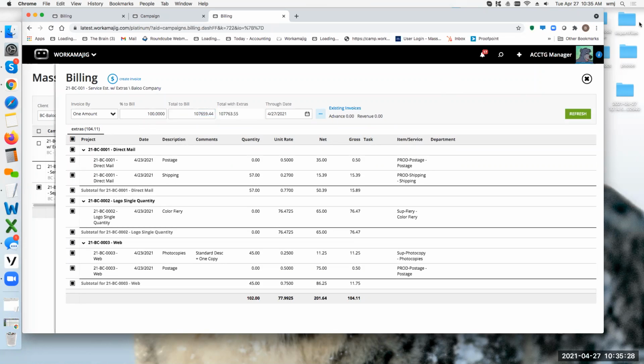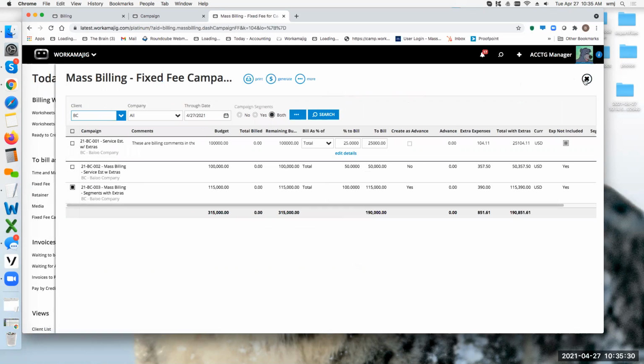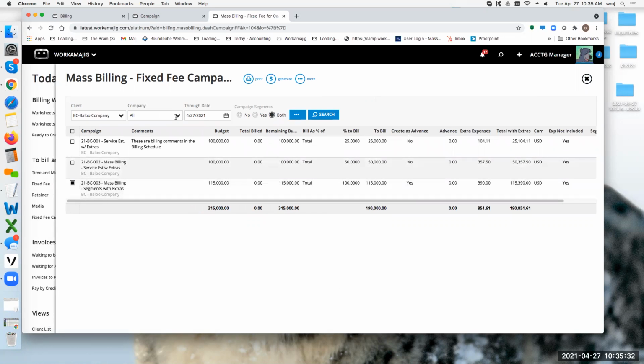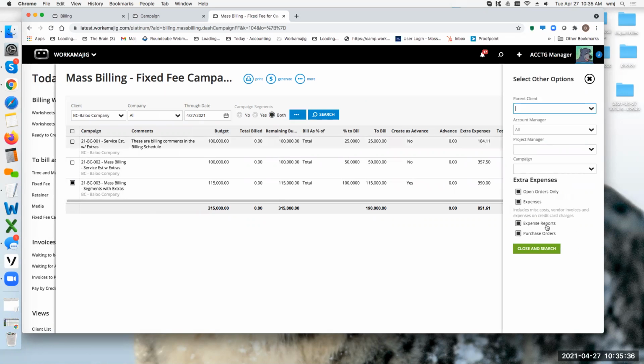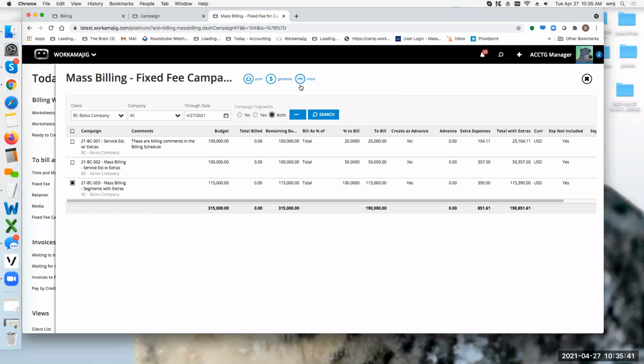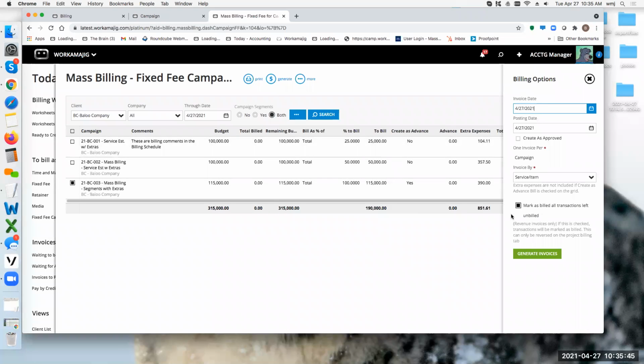All right. So let me go ahead and close that. So just be aware of the campaign segments. Be aware that you've got your typical filters, but that when you go to generate, you can mark your transactions as billed. Okay, now your options here for one line, segment, and service and item bills the same way it does if you were in the campaign.